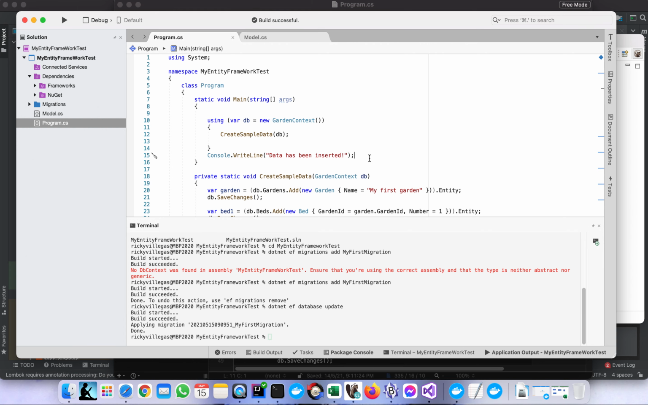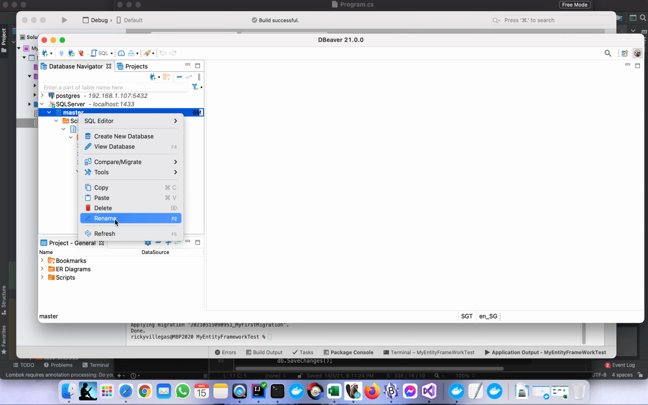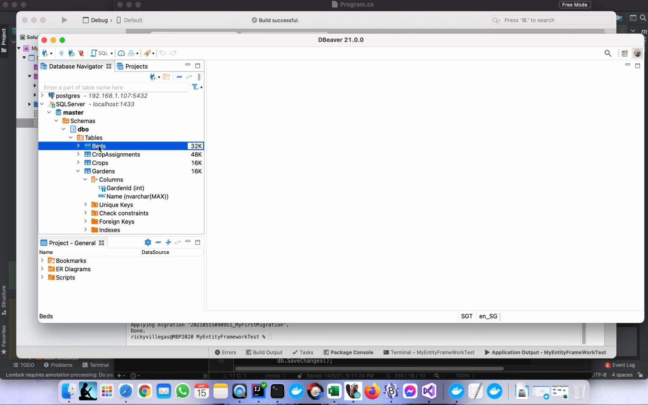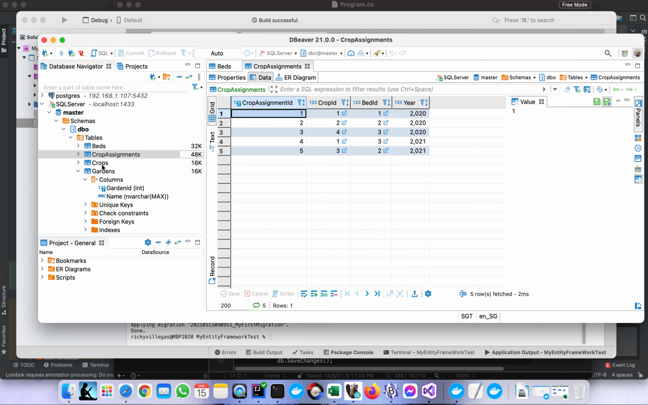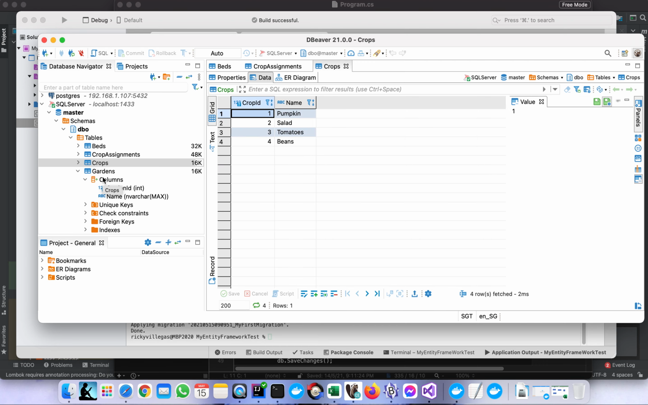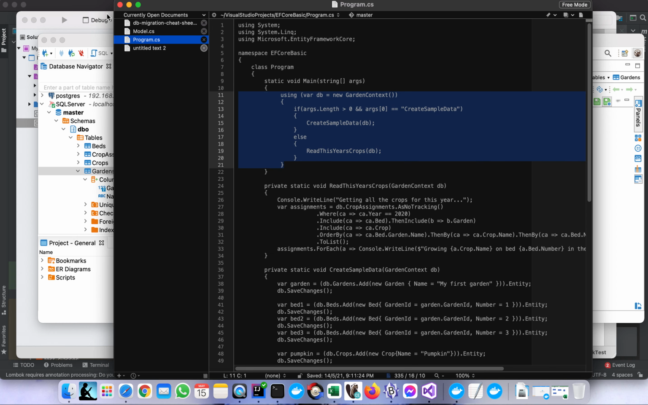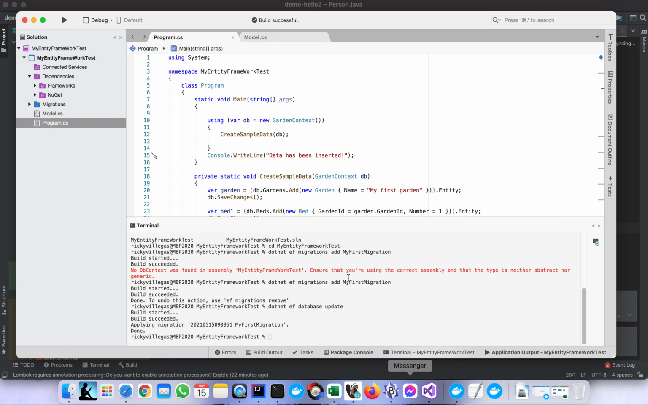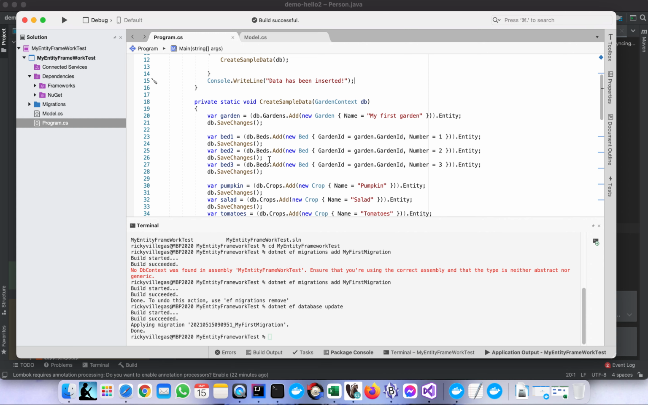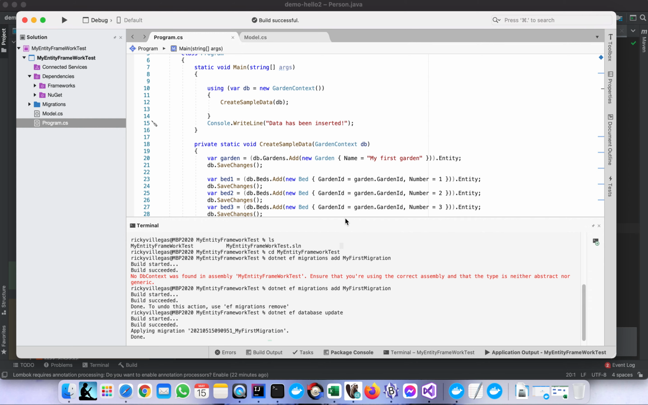Okay, let's check our database and see the data. First we refresh. Alright, let's check beds. As you can see, there are 3 records in the beds table, 5 records in crop assignments, 4 records in crops, and 1 record in gardens. See, it's very straightforward, right? So let's go back to our code. This is how to insert data in our DB.